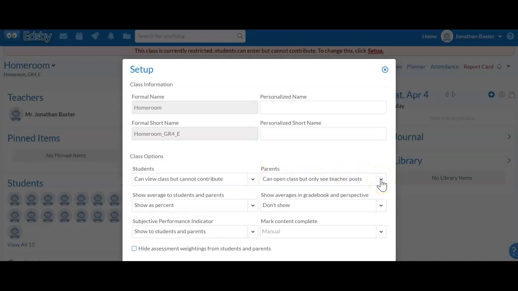You could have it set up so that they can open the class, but they can only see your posts. The only other option within our settings is that parents cannot enter the class. That means they're not able to see it at all. And at this point, seeing as we are talking about using this for communication purposes, we want to make sure that they can open the class.